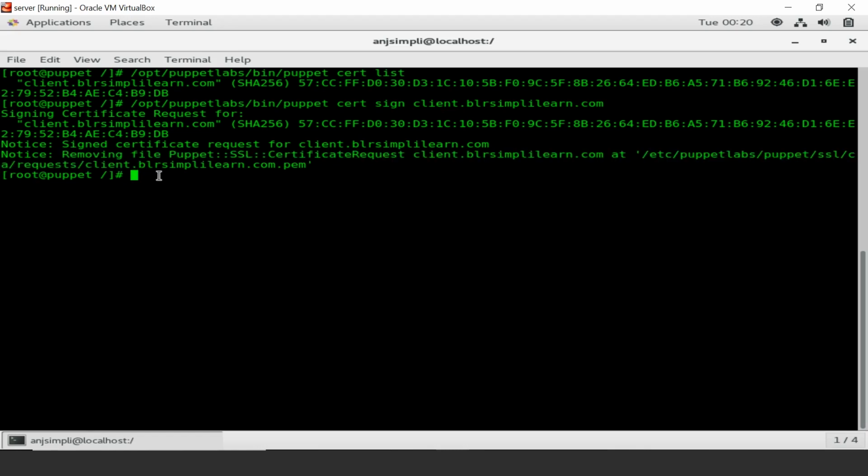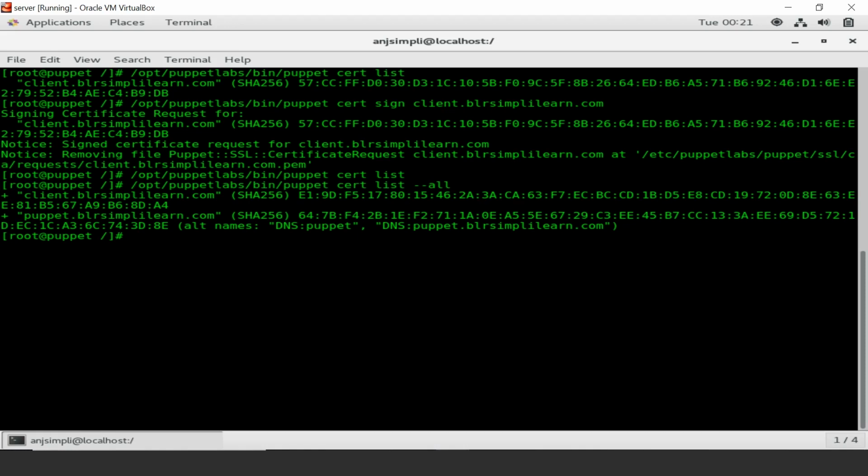So now if we execute the same command as we did to check the list of all the certificates, we will not find this certificate anymore. Let's just check that. So as you see, now there are no more requests pending because we have accepted all the requests. If you want to have a look at all the certificates that are signed or unsigned, you can use the same command with the addition of all. And all the certificates received so far will be listed. As you can see here, the plus sign indicates that the certificate request has already been accepted.